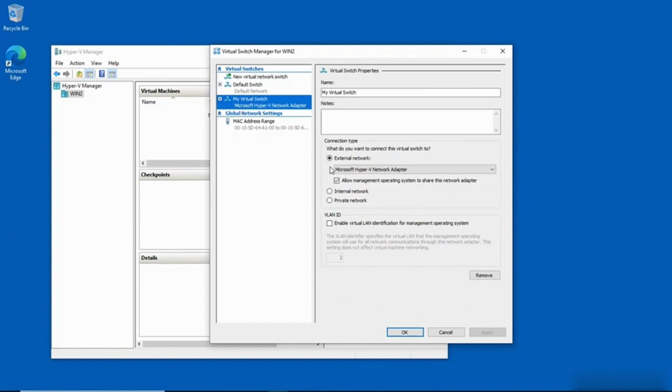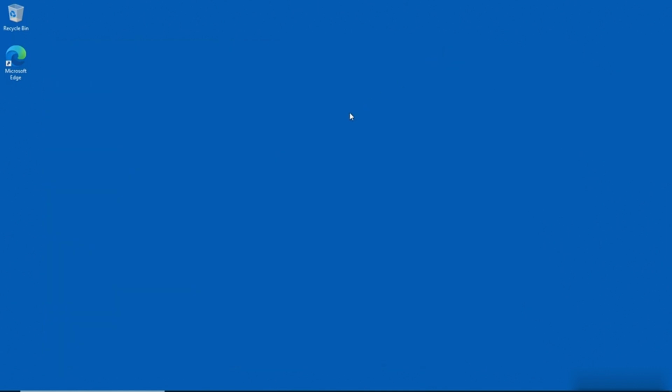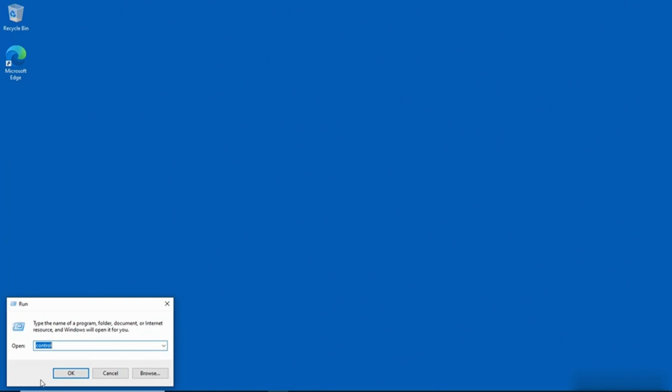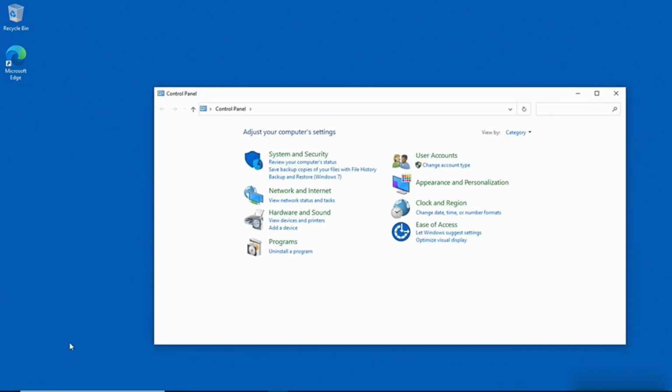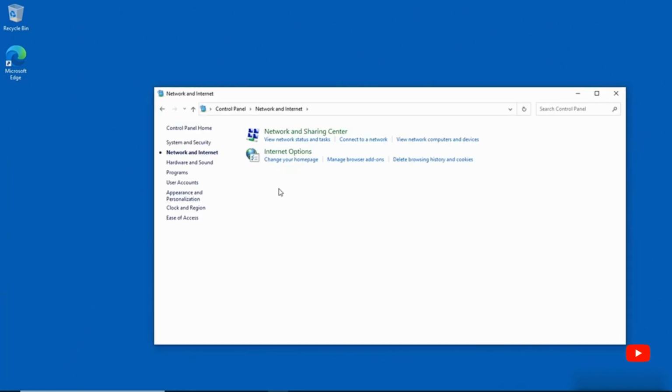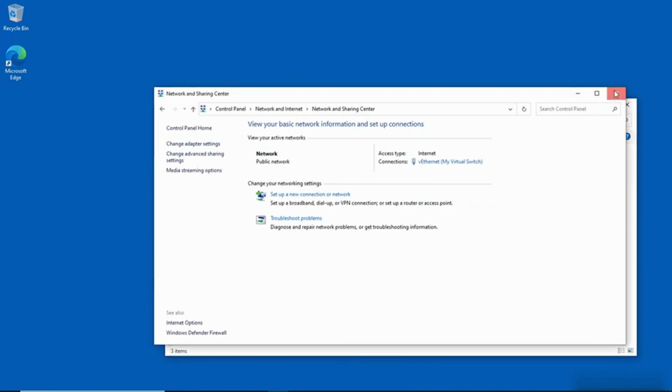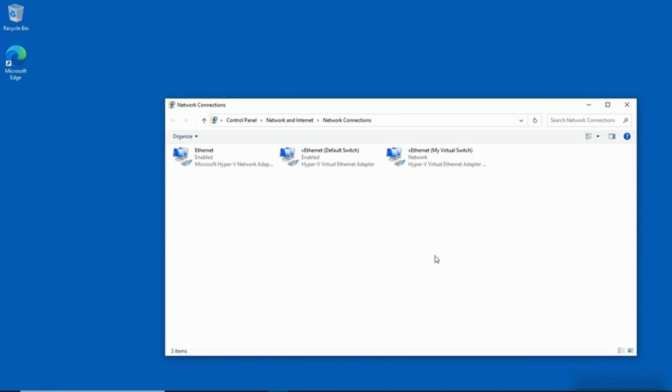It's called My Virtual Switch, and you'll note that this is an external virtual switch. And the reason why that's important is because an external virtual switch latches on to your physical network adapter. So let me cancel out of this. And I'm going to open Control Panel. And just as before, I'm going to go to Network and Internet, Network and Sharing Center, and change adapter settings. Now as you'll recall, earlier I had a single network adapter, but now I've got 3. So let me show you what's going on here.